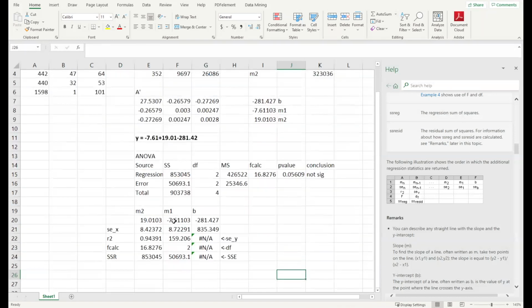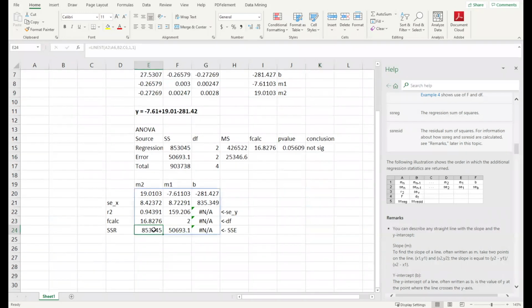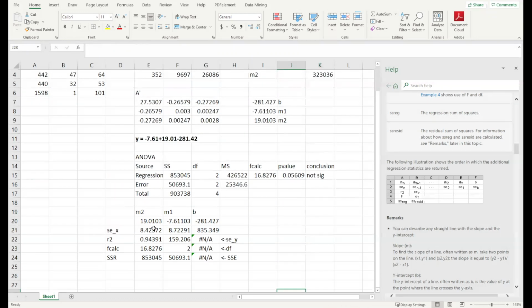So you get the same lang naman makukuha natin. We have negative 7.61, that's M1, negative 19, M2, B is negative 281, same value here. Tapos same values din yung SSR, this one, same value din for the error. Same value for degrees of freedom, and F calc as well. No? Okay, so you can make a conclusion based on this data now gamit yung lie nest method.